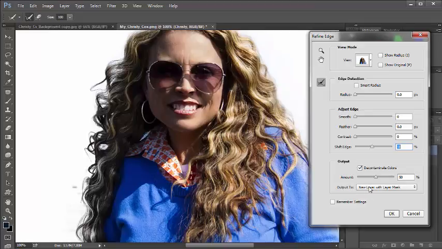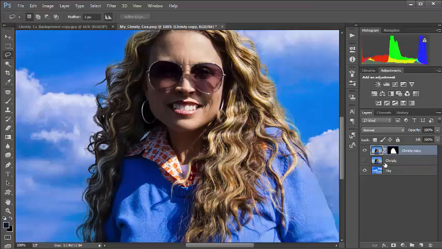Always make sure it outputs to new layer with layer mask. That's the point of this lesson. Click OK. Now, here's the layer mask. We've worked with layer masks a little bit already, and you're going to see why we're doing that again today.